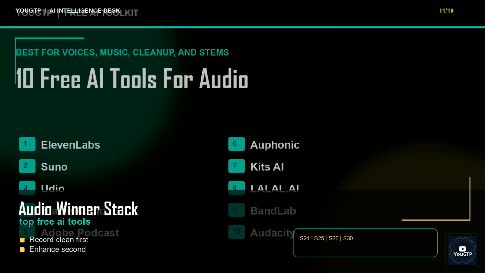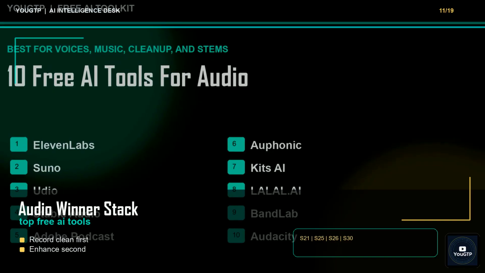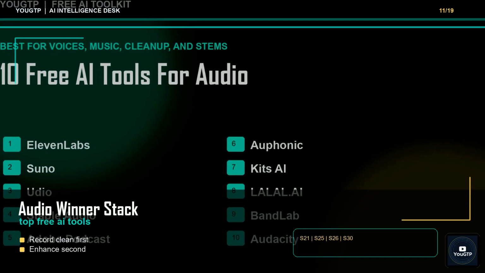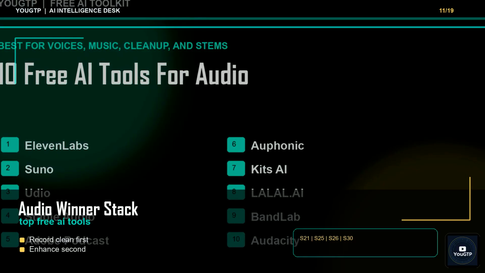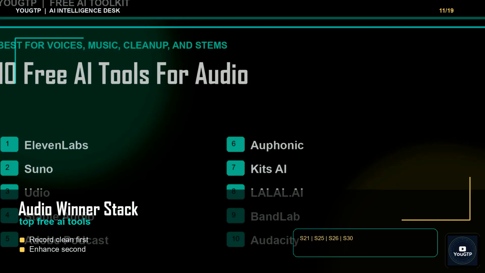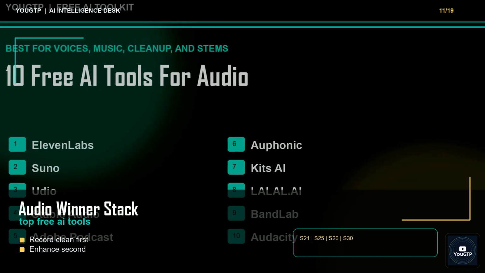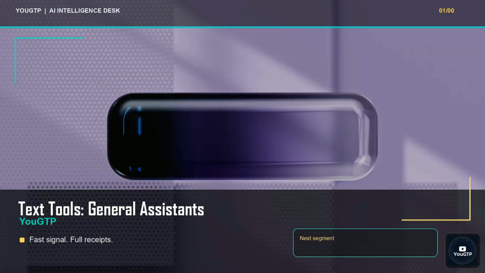The audio stack recommendation: record the cleanest original you can, fix it with Adobe Podcast Enhance or Auphonic, edit in Audacity, then use 11 Labs, Suno, Udio, Stable Audio, Kits, or Layla.ai only where they solve a specific problem. That could be narration, background music, stems, or a quick scratch theme. The trap is letting generated audio dictate the edit. The better move is to keep the story and pacing in control, then use AI audio as support.